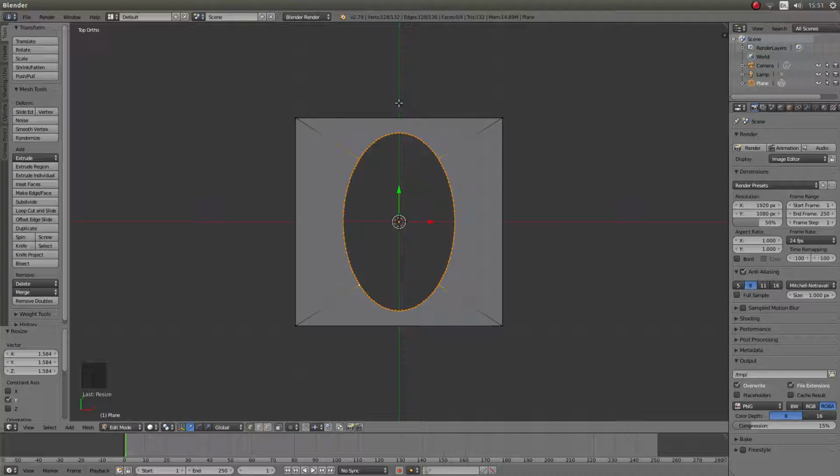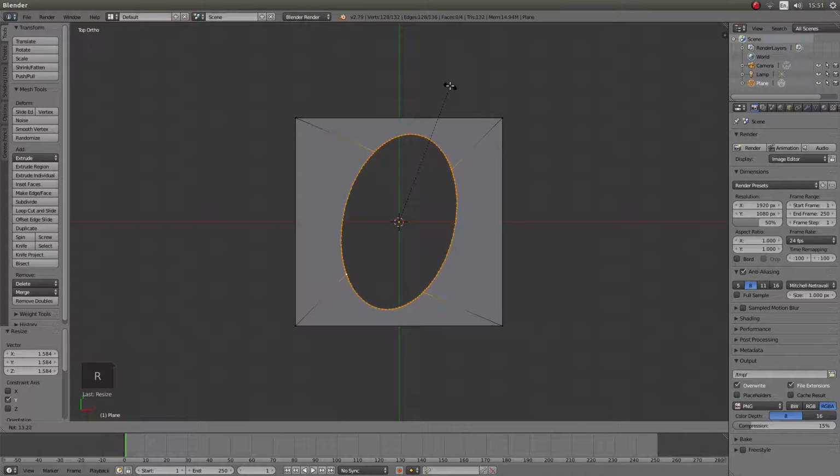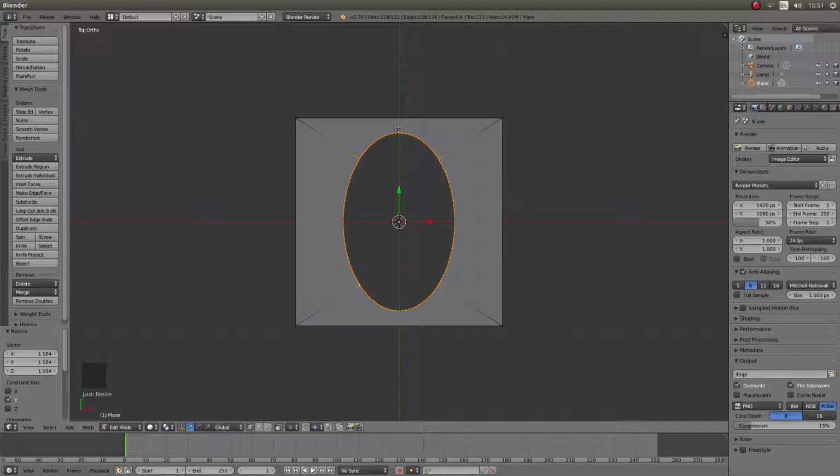Now you can, within reason, also rotate this. If you press R, move your mouse. What you don't want to do is go completely around like that, but you can, as long as the lines aren't crossing over any of the vertices, you can get away with it. I'm not going to bother, I'm just going to do this.